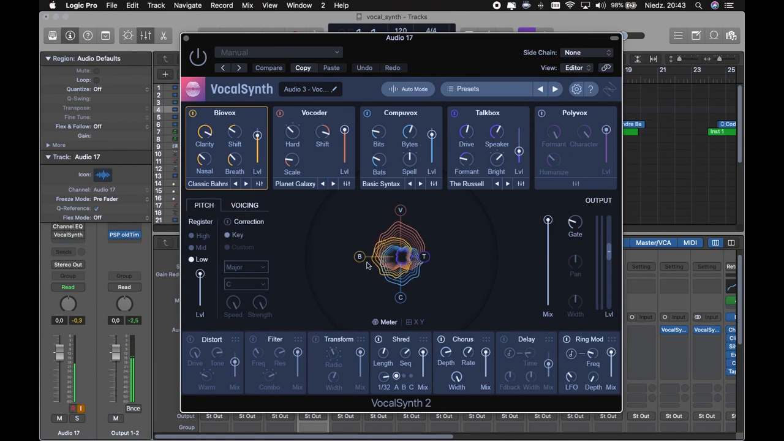Below we can have advanced controls of those modules, pitch, voicing and visual mixer. On the bottom there are 7 effects which you can put in any order you want. Pretty much all of the functions are self-explanatory. But if you want to know more, you can hover your mouse over any knob and you'll see what it does. You can also visit Izotope's site to read more about this plugin and any other tool, of course.